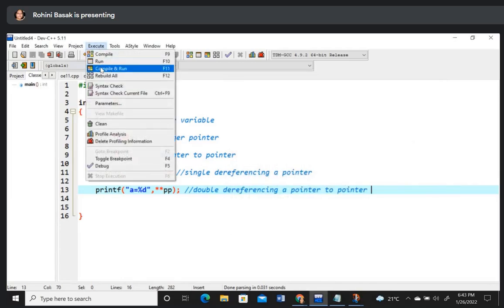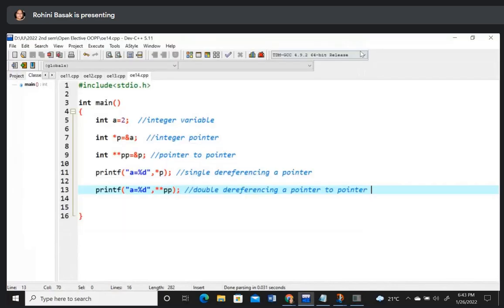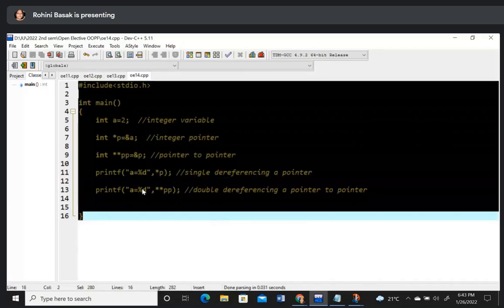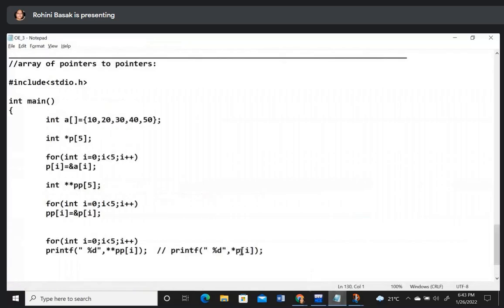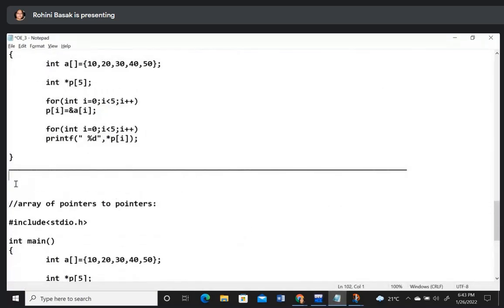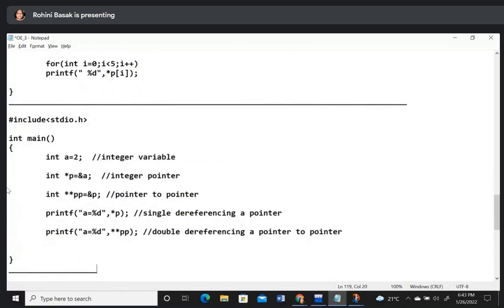That's it. A is equal to 2. So actually we are accessing the variable A only through different pointers. So this is the pointer to pointer and then we are coming to array of pointers to pointers. Then comes array of pointers to pointers.